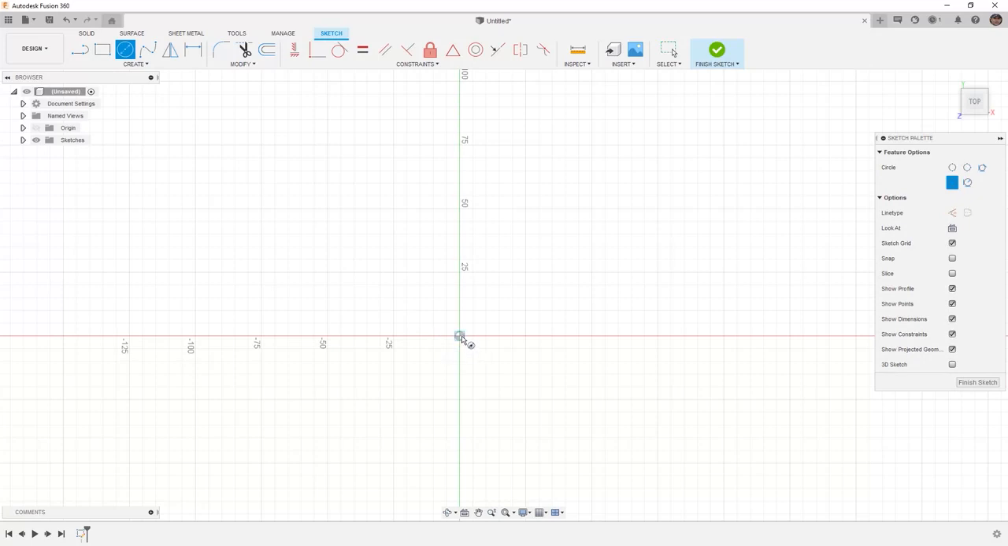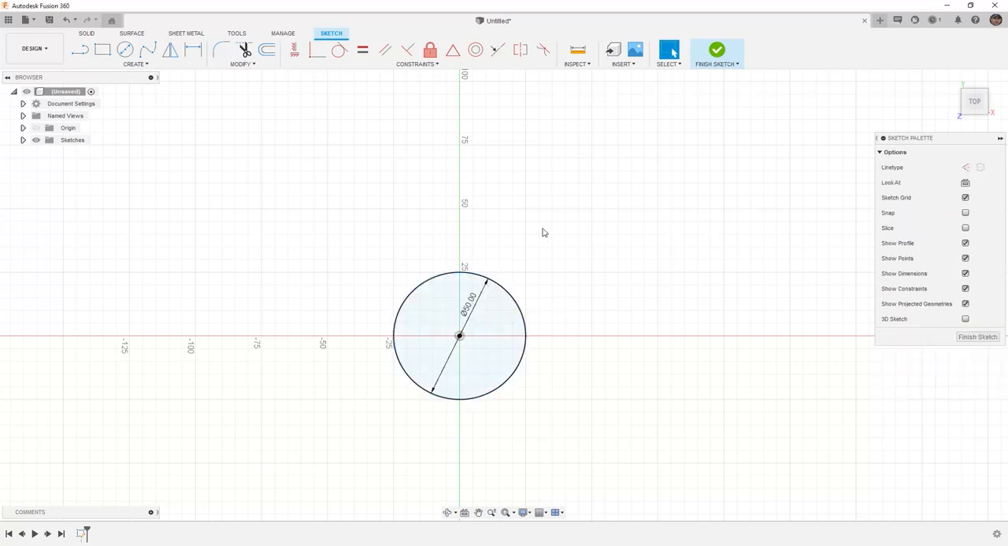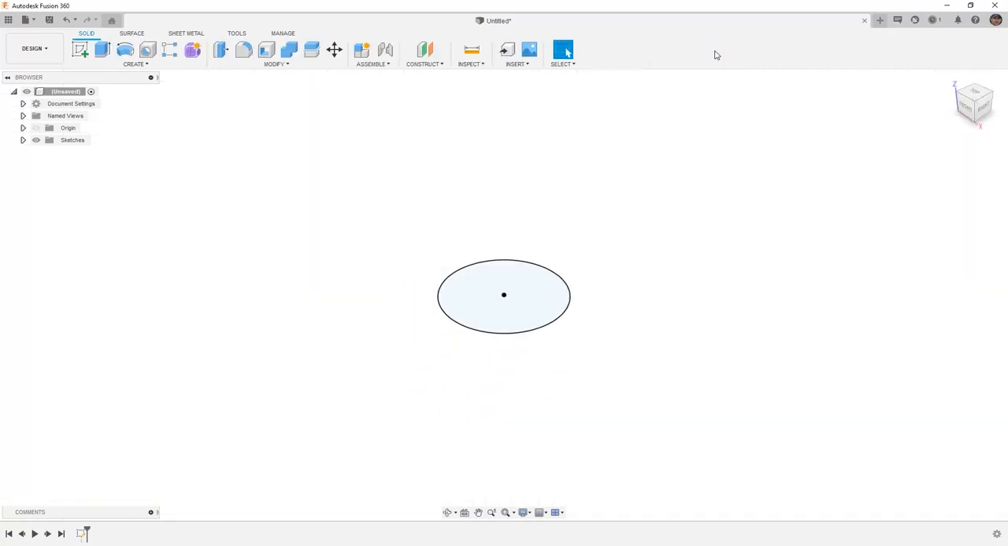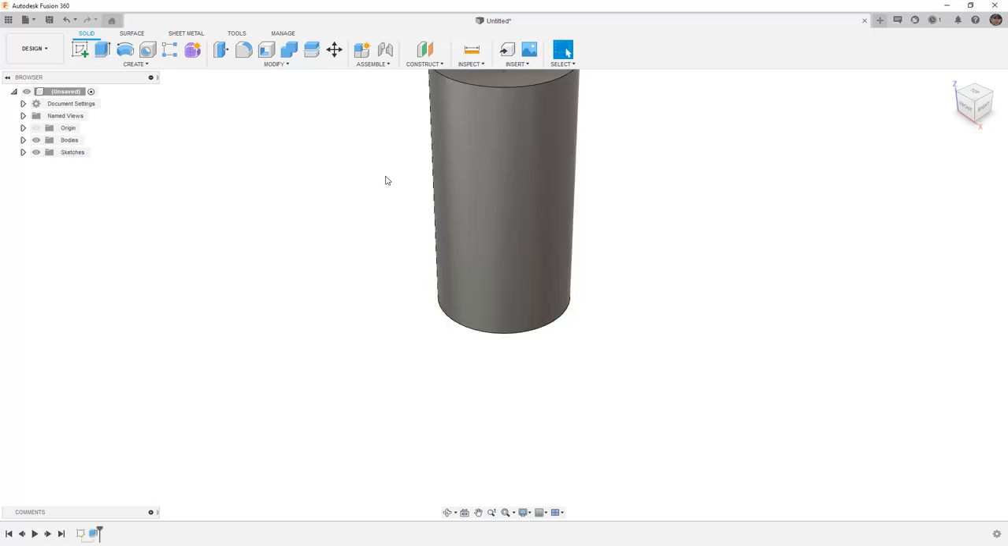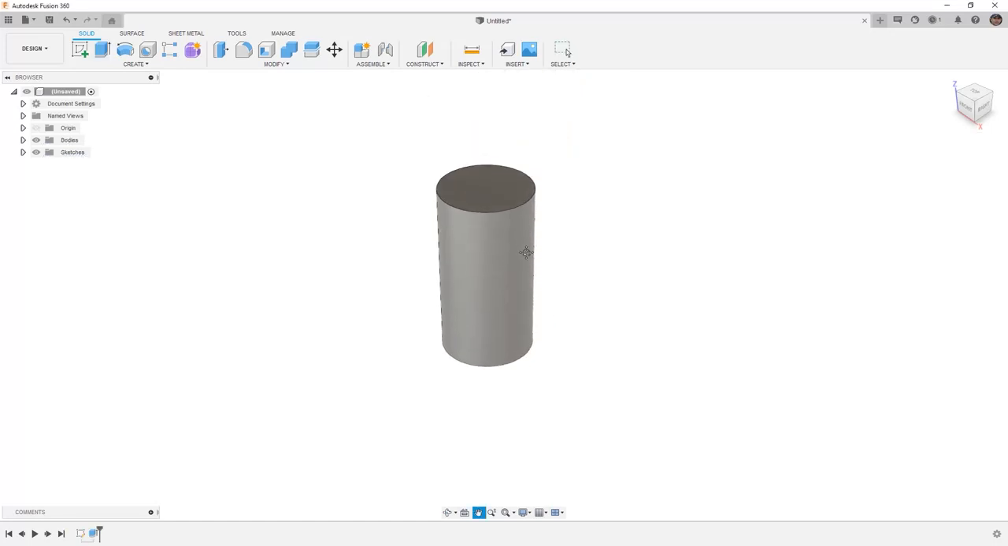A center diameter circle placed at the origin with a diameter of 50 millimeters, and then we'll finish the sketch. From here, we want to use Create Extrude and extrude this up a distance of 100 millimeters. We've now created a solid cylinder. We're going to explore the coil tool as a use to create physical threads.